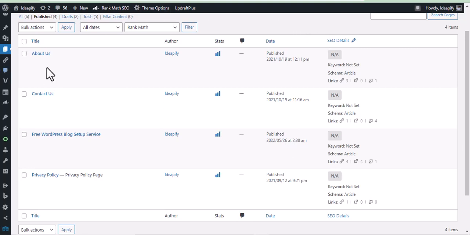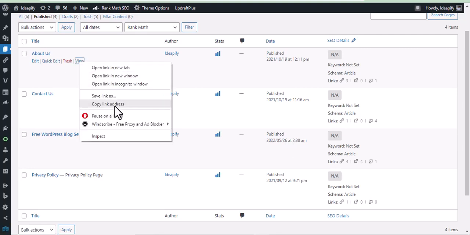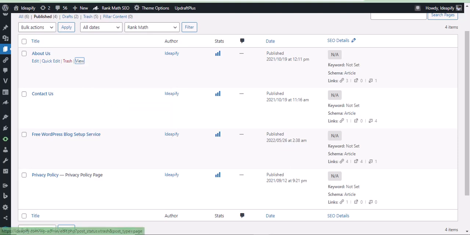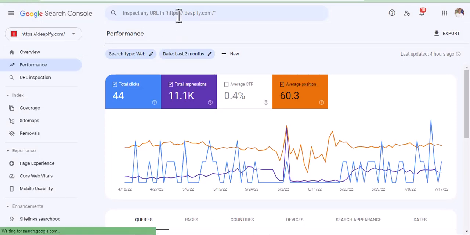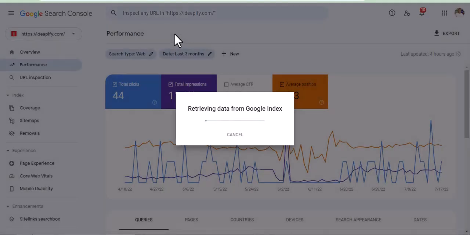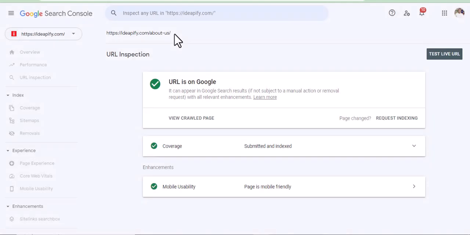I'll use this About Us page, but before I use it, I would like to confirm if this page is already indexed on Google. If I'm using an existing page, I will use an already indexed page or post. So let me confirm if this page is already indexed on Google. I copy the URL, go to Google Search Console, and paste it. The URL is on Google, so it is already indexed.